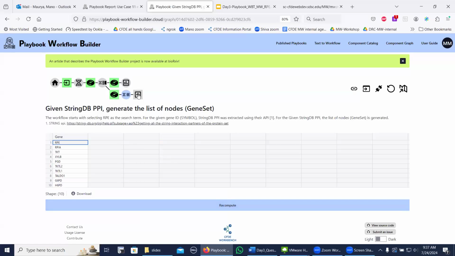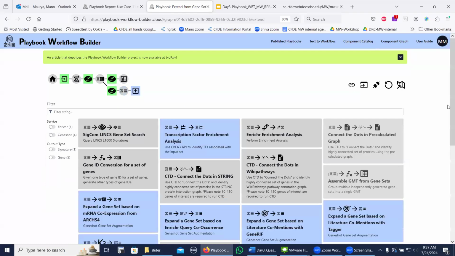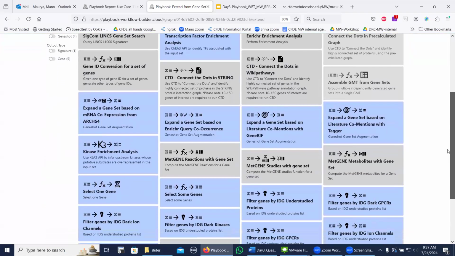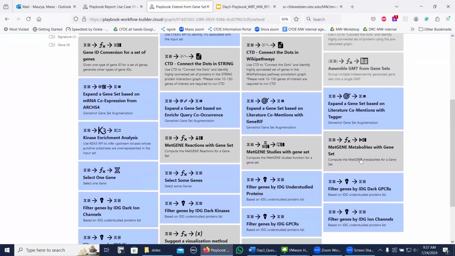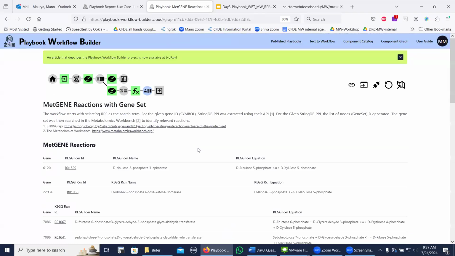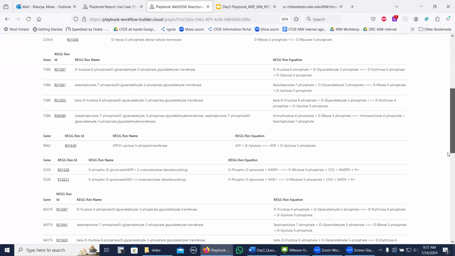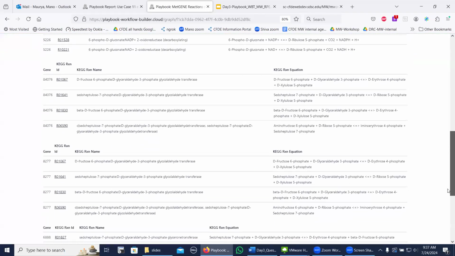So now we have the gene list. We can continue with the additional operations on that. For example, with the gene list, we can apply MedGene related tools. For example, with that, the reactions associated with performing the enzyme. So we're listing quite a few. I think in my screenshot, these are on this one.